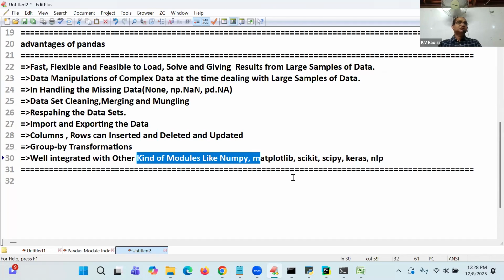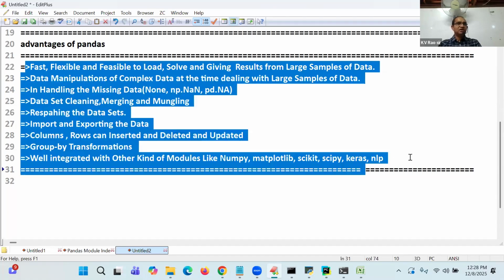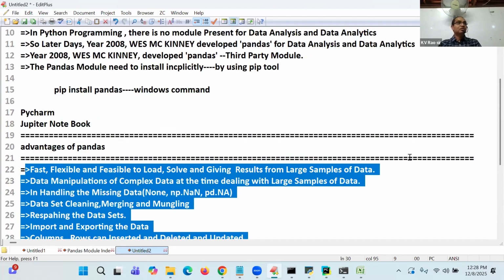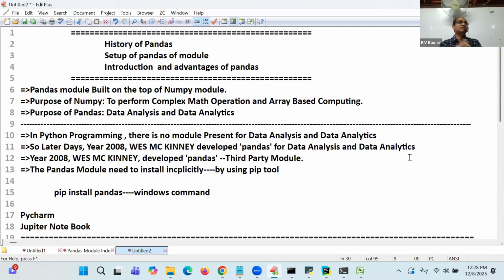So Pandas is going to be, it is very difficult for you to remember at this stage, but you have to remember it. So at least a few of them. It provides fast, flexible, and feasible data structures. And next, data can be reshaped, columns can be inserted, rows can be inserted, can be deleted, and data transformations can be done.